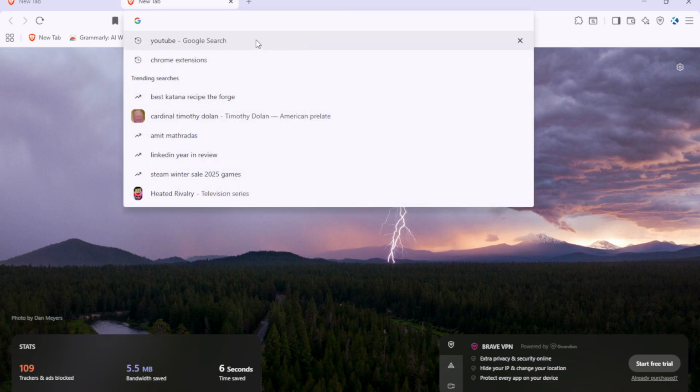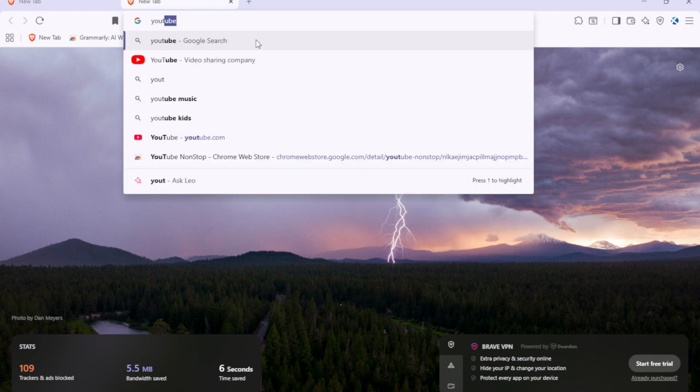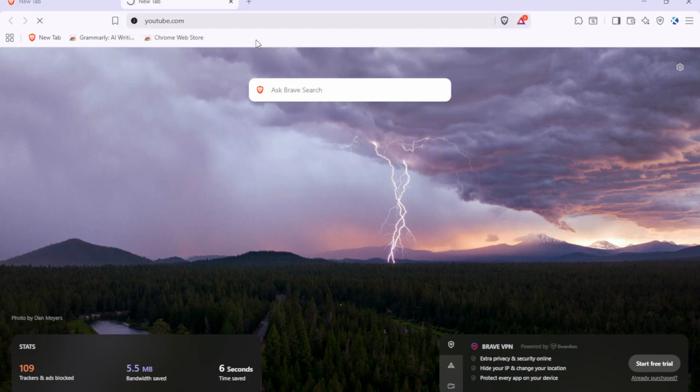Inside that panel, you'll find a main switch. Toggle that switch off to disable shields for the current site. When you do this, Brave stops blocking trackers, ads, and other scripts on that one site. You should see the icon and panel reflect the change.